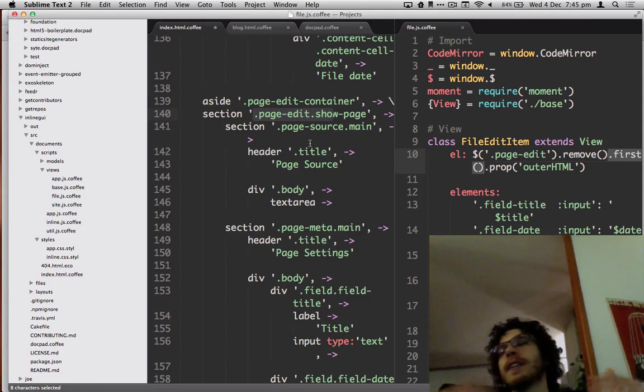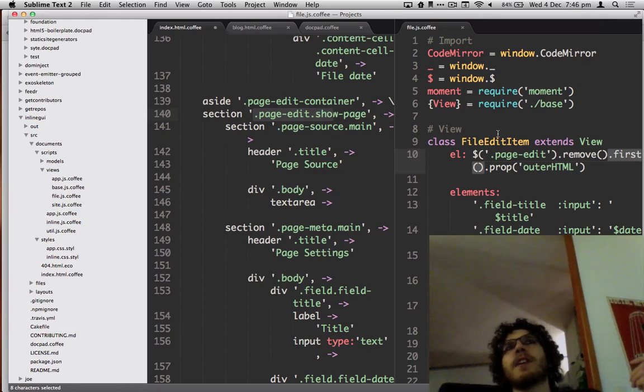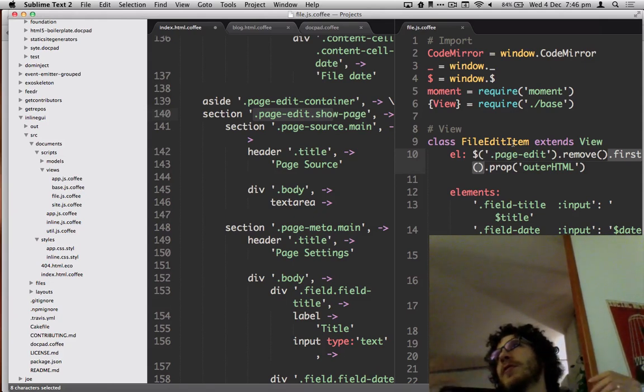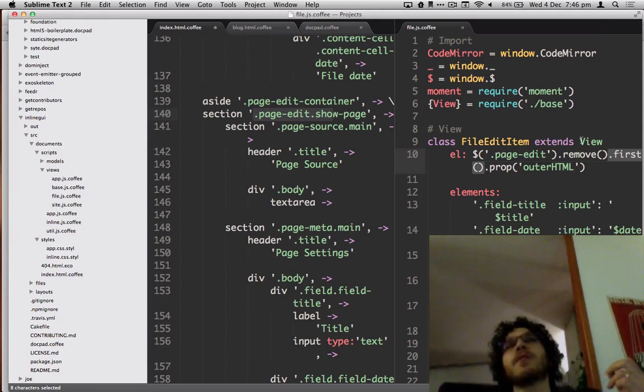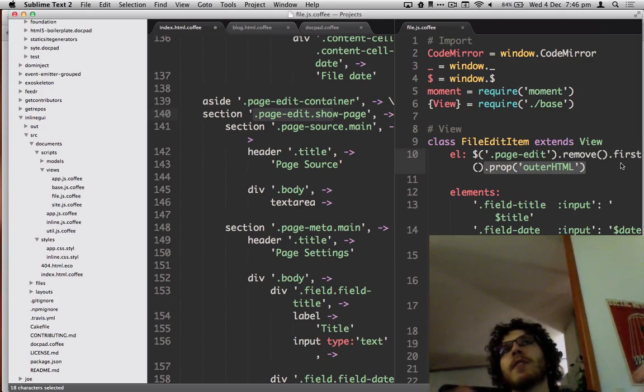Because if we're doing a listing and we've got like 10 example records, then we want to just use the first one as our bind element to the view. We don't want our view now creating 10 different elements every single time. So remove all the elements that match that selector, grab the first one, and then grab the outer HTML out of it. Now, if we just do that, then they're all going to be referencing the same element, right?